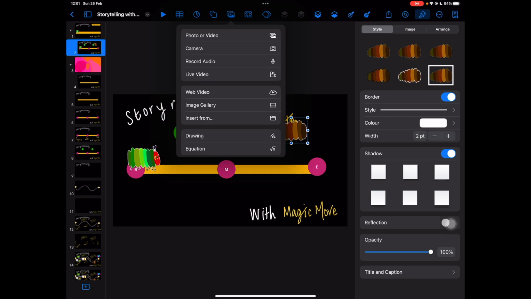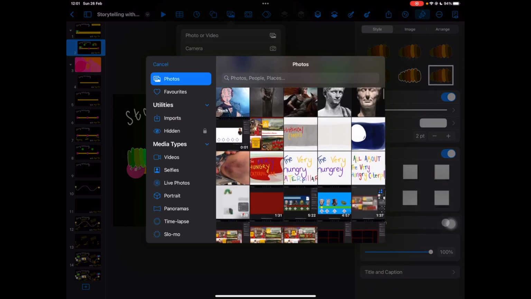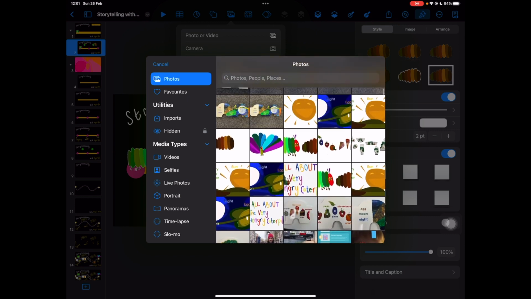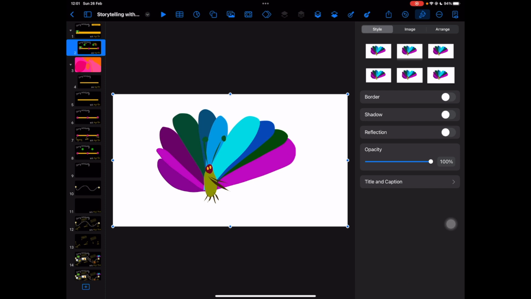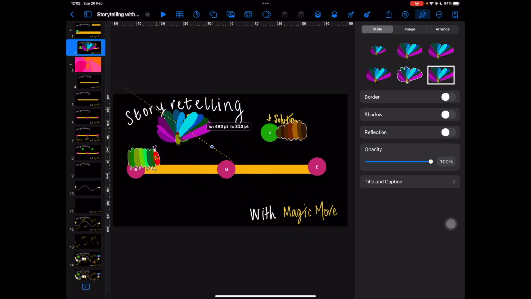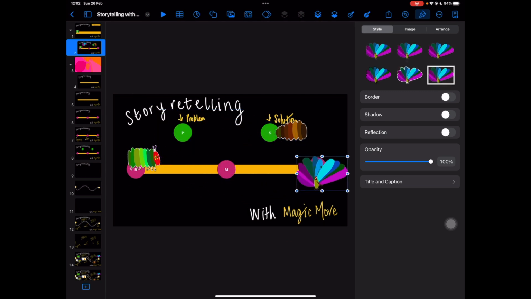Right, now I'm going to go in and I'm going to find another story element. So I'm going to go through what else happened in my story. Here we go. We have the butterfly. So I'm going to click, tap, remove background, done. And then I'm going to stretch out that butterfly. And I know that the butterfly comes at the end. So I'm going to put the butterfly at the end of my story.